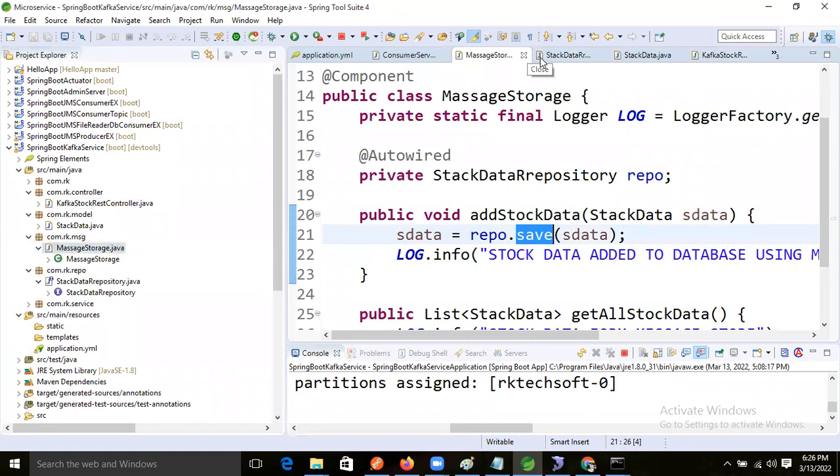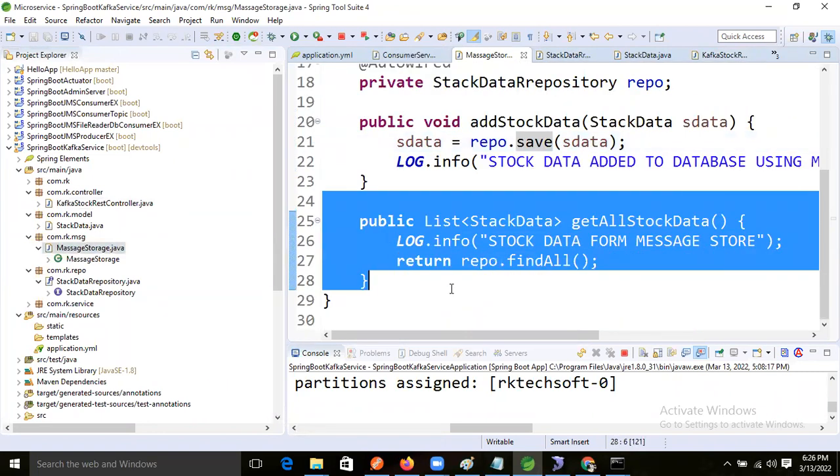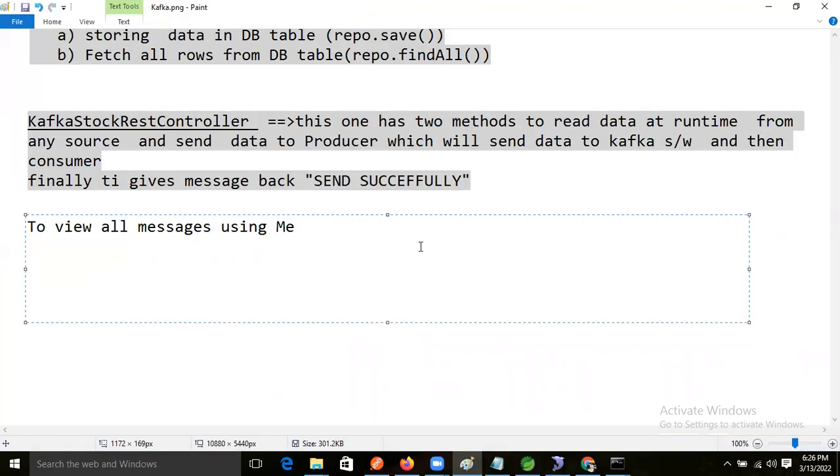Now I'm opening this. We are using it here two times. So here, what is different? See the purpose of this method. So to view all messages, using message store.